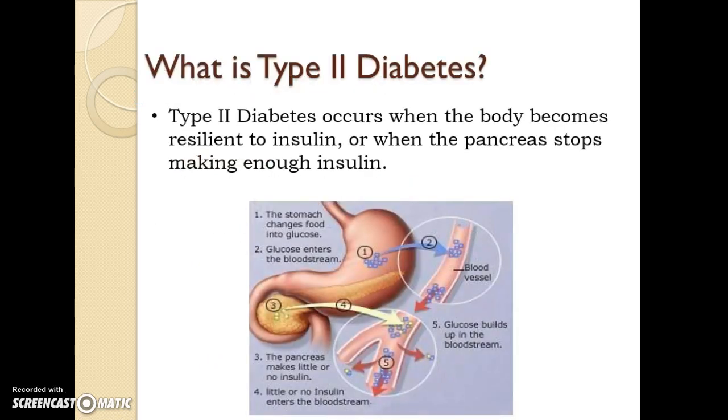What is type 2 diabetes? Type 2 diabetes occurs when the body becomes resistant to insulin or when the pancreas stops making enough insulin. This picture shows how glucose and insulin enters the body.